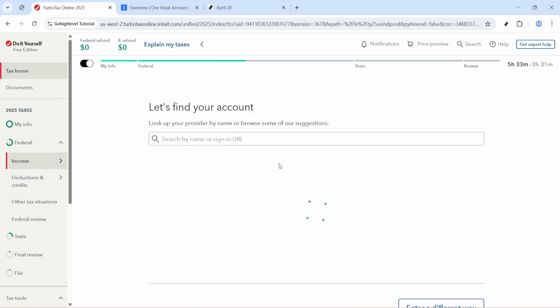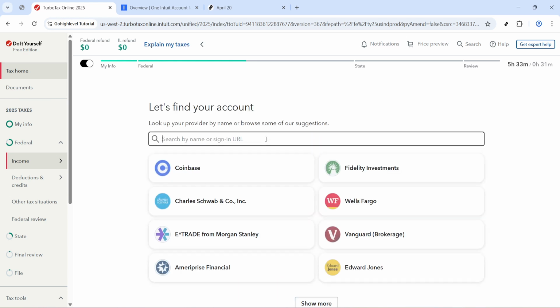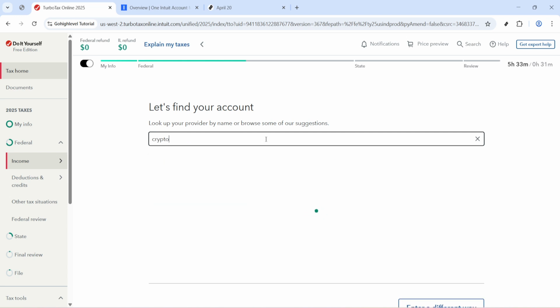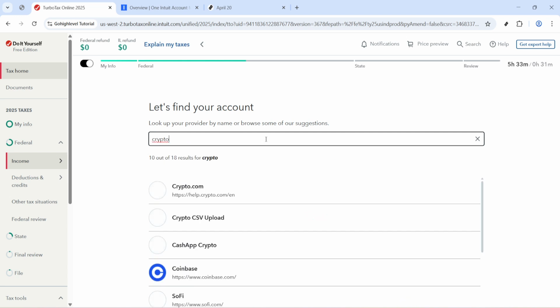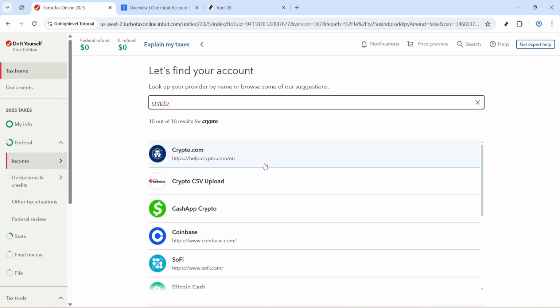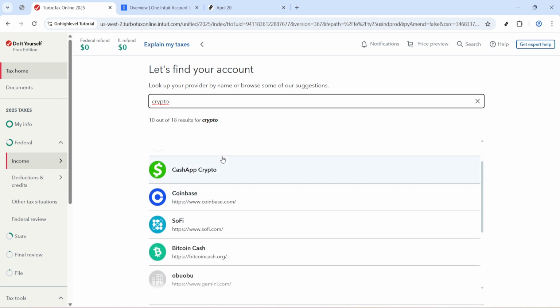Now, in the search or selection field, type the word crypto. This narrows the choices so you can quickly find the crypto-specific import options. Typing instead of scrolling helps you avoid picking the wrong category and speeds up the workflow. From the results, choose Crypto CSV Upload.